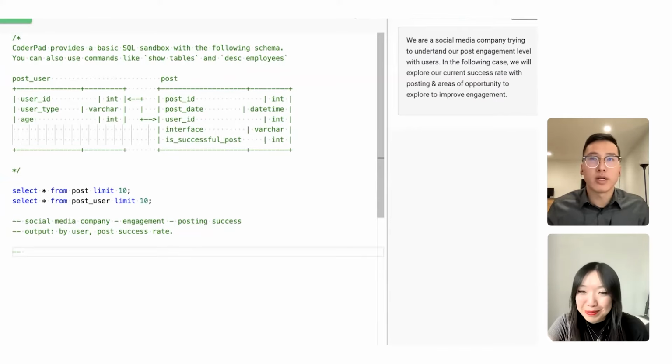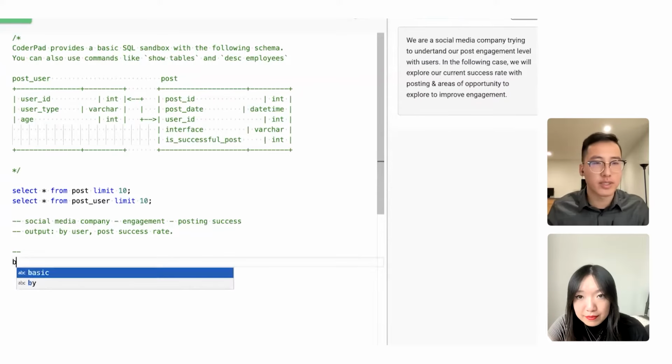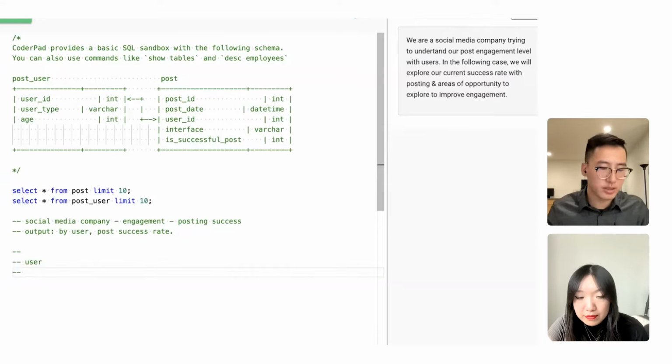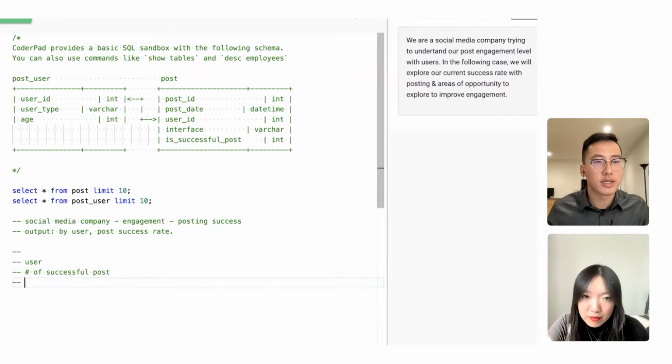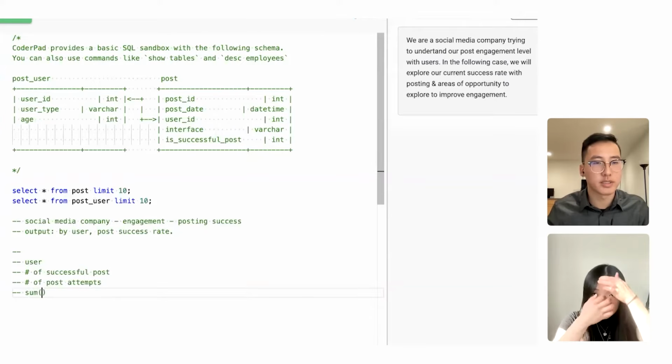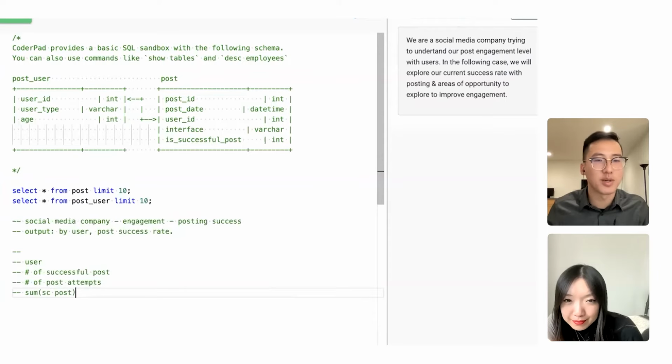Okay, sounds great. So the first thing we're going to look at is a select statement, where we'll do a column by user, then the sum of successful posts, and then the sum of post attempts. And then we'll take the sum of, I'll just call it SP as successful post, divided by the sum of, or we can do count, but sum of post attempts.